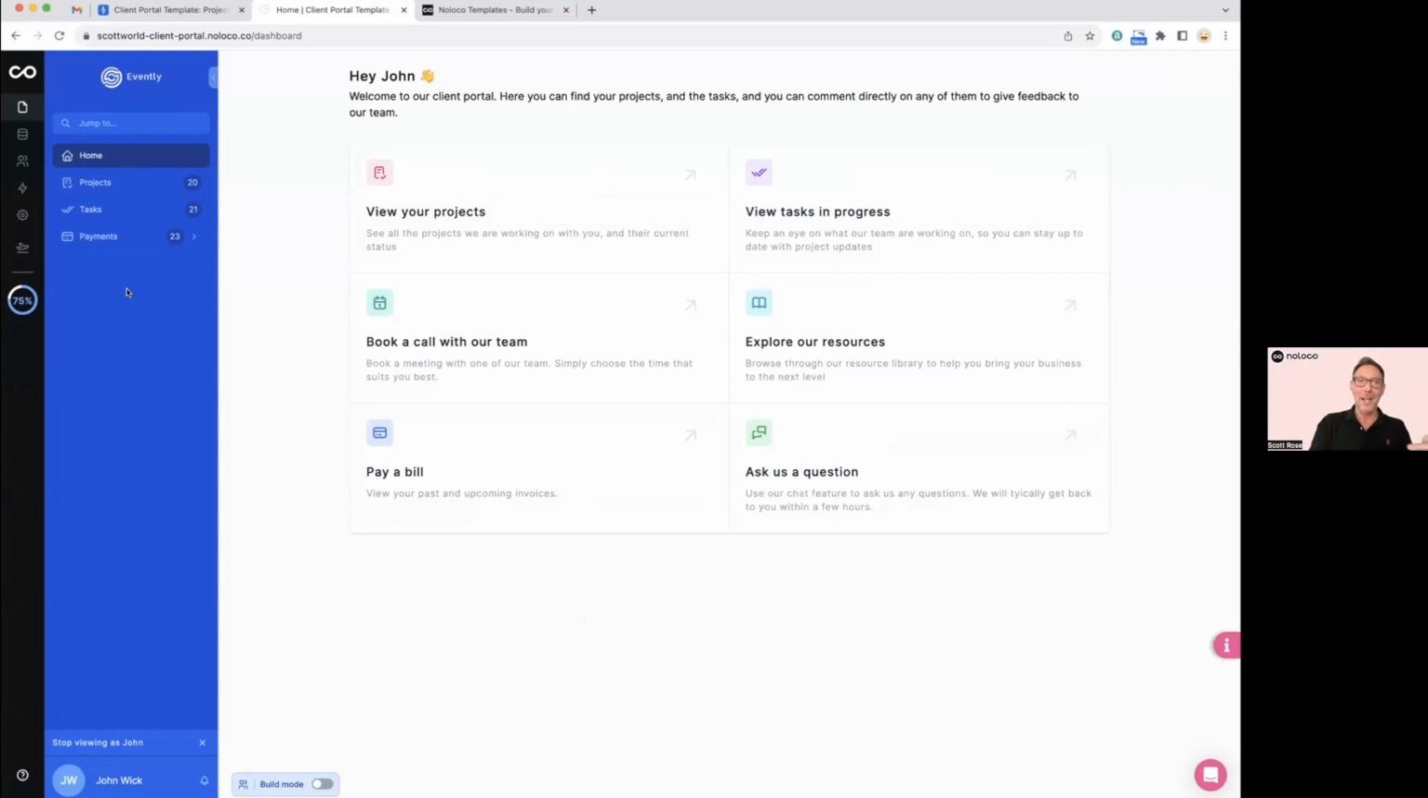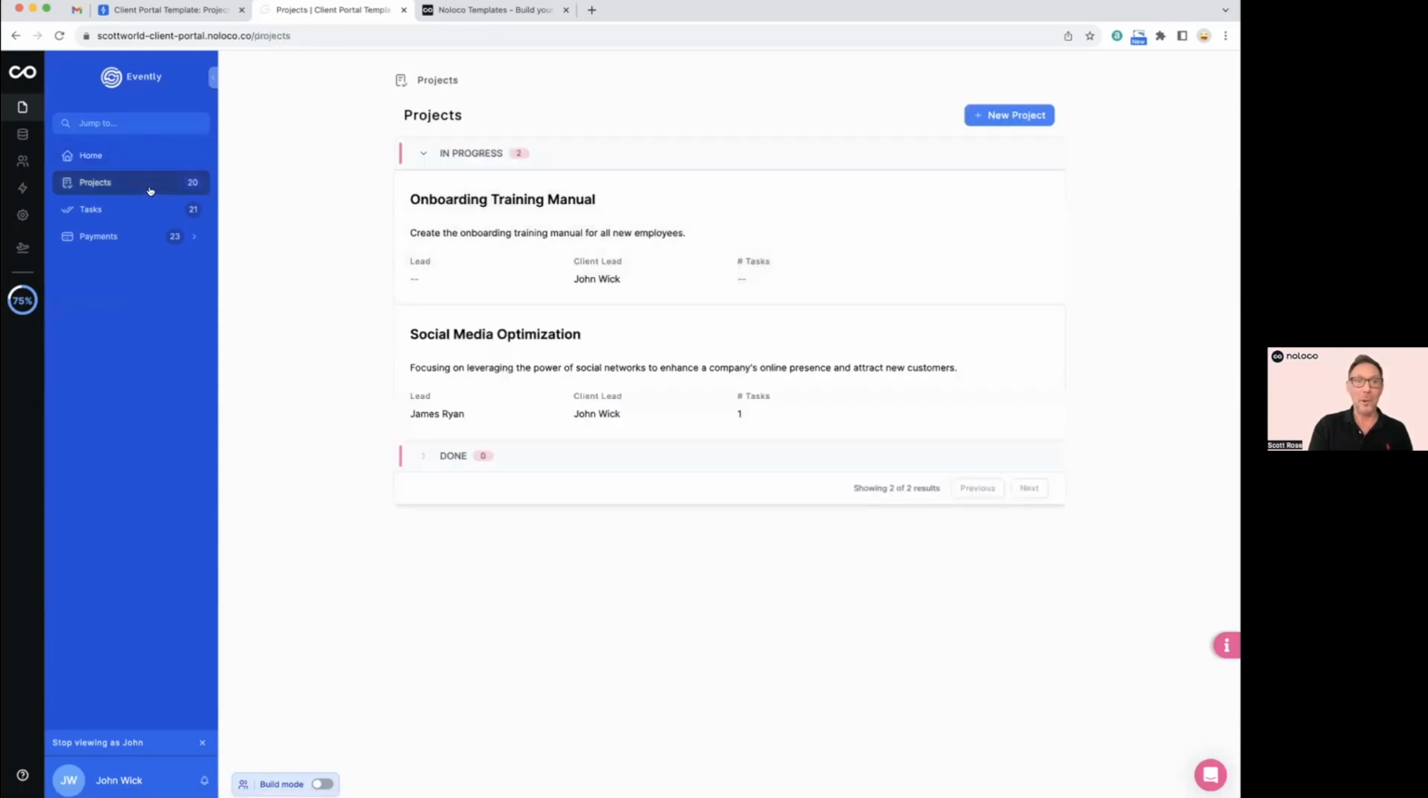He logs in. This is going to be his first screen that he sees right here. By the way, he's not going to see this black left margin here. This is only because technically we're still building, even though we're out of build mode. He won't see this. His leftmost margin is going to be this blue area right here. And then he can just click here, view your projects, or he can click on projects in the left margin. And you will see that he is only seeing his 2 projects right here.